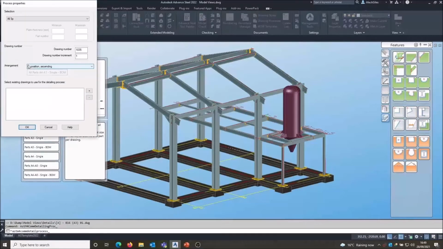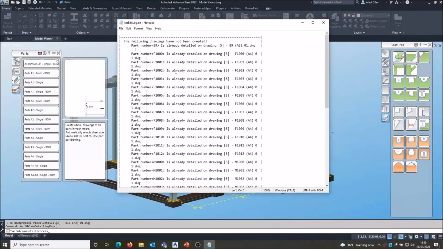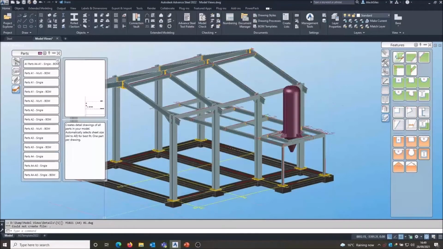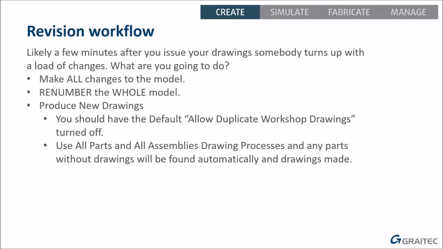I'll do the same for parts. Again, I don't know which part might be new or might not be new. It's found all the existing ones. It's flickering at the bottom. And it's drawn for me M1021 as a part drawing. So it's found that part without me needing to know where it is and created the missing drawings for me.